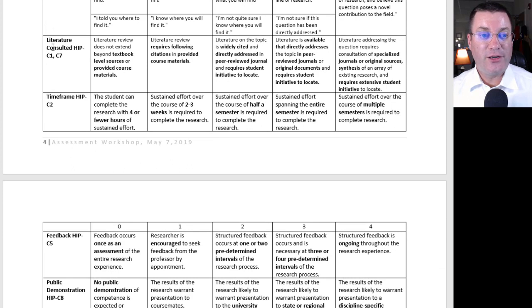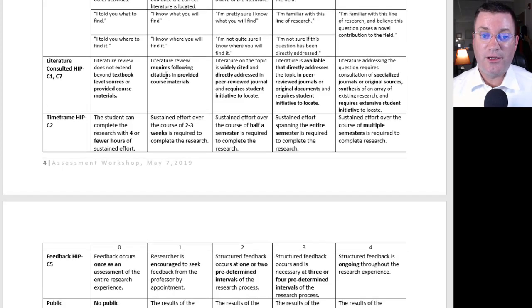We've got others. Literature consulted. This has to do with information literacy. So this is how deep the students are going to have to get to find relevant literature. At level 0, they don't have to go any farther than a textbook or course materials supplied. Again, that's not really helping them develop their information literacy, other than read it and tell me what's in it. Compare that with level 1, where the literature review requires following citations in provided course materials. Again, not a whole lot of research going on there, but at least they're having to work their way into the process of, oh, this person is cited here on this topic, and that's what I'm interested in.